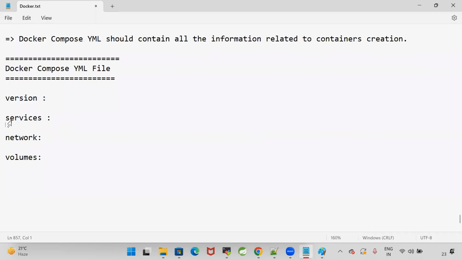Version of the Docker Compose. Services. Services are nothing but our containers that you want to create. So how many containers we want to create? Those containers' information will be configured as services. Front-end container, back-end container, database container. So I will configure the containers information as services in the Docker Compose. And network. As we are creating multiple containers, under which network those containers should be created for the communication. Whatever network that we create, that network we can configure. And volumes. We did not discuss volumes as of now. Volumes are used for storage purposes.